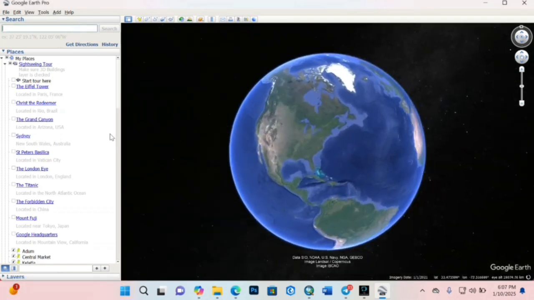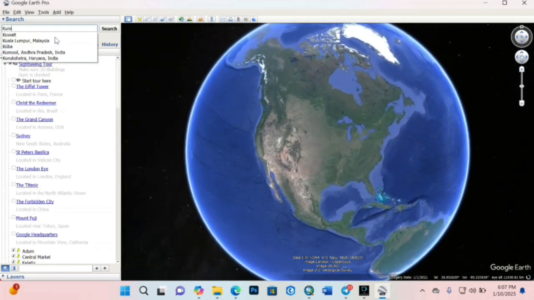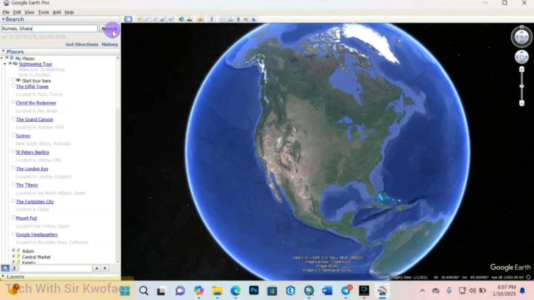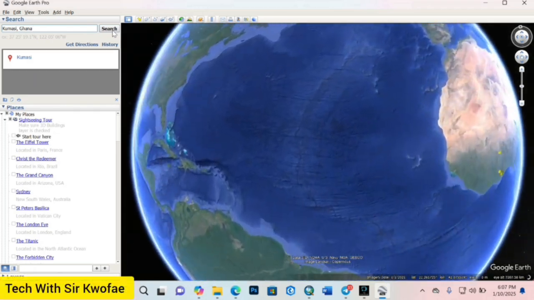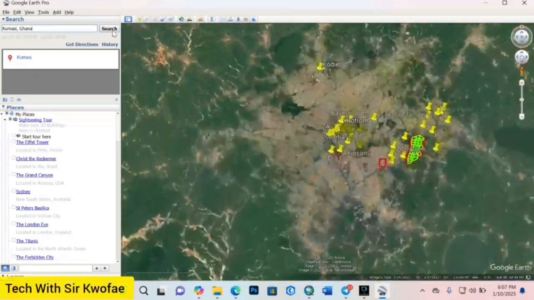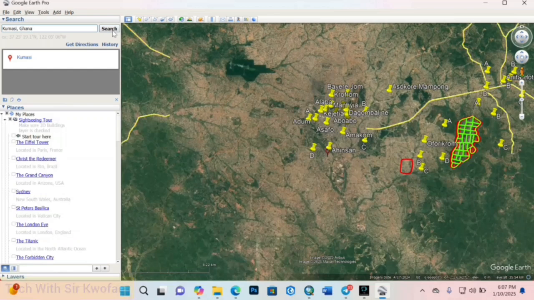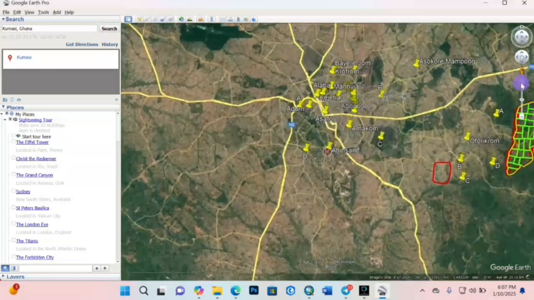Do you get it? Let's search for Kumasi, Ghana. Kumasi, Ghana. You see, it is taking me to Kumasi, Ghana. So now I can do whatever I want to do: download images, get coordinates, and whatever I want to do with Kumasi, Ghana.